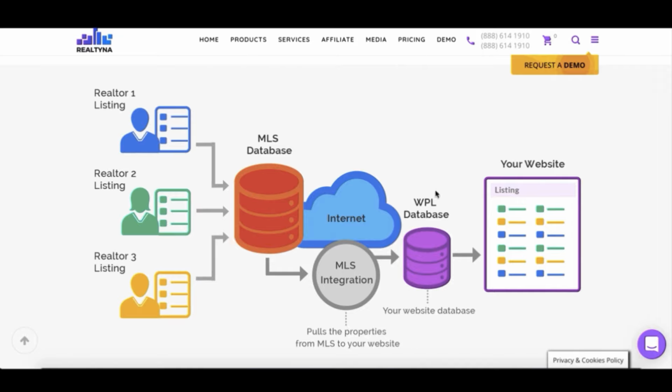This solution also automatically updates the listings on your database at a set interval, whether that's twice a day, every few hours, or every few minutes, depending on when these updates are made available by your MLS, as well as your hosting system's capacity to support the frequency of those updates.